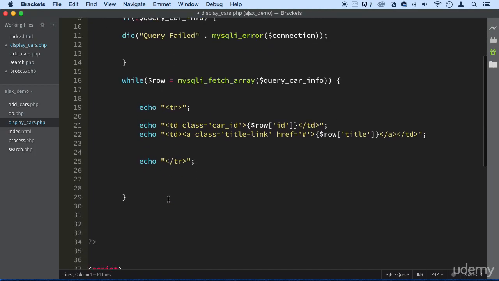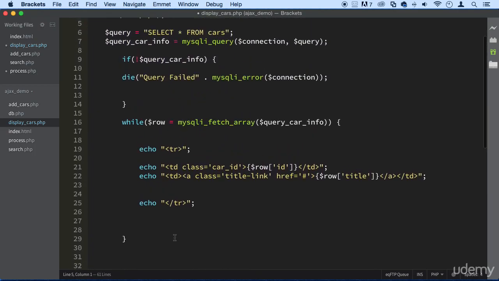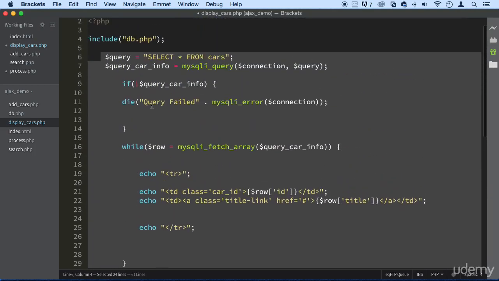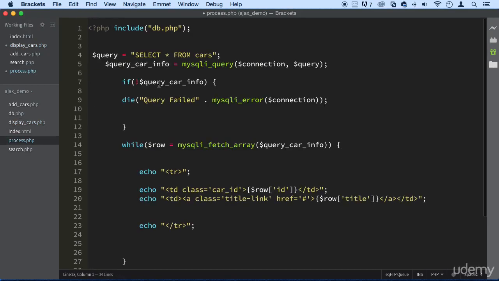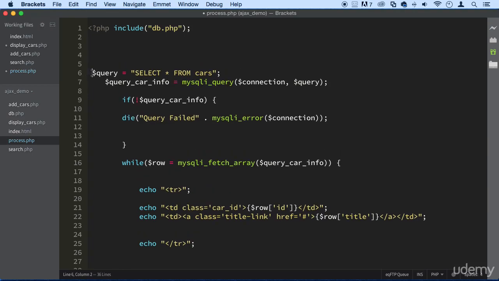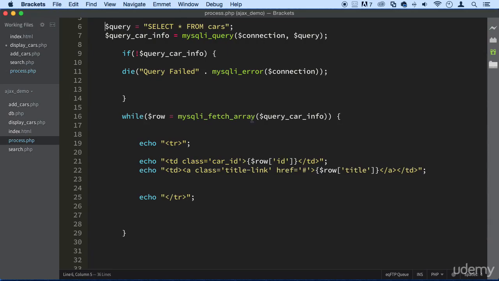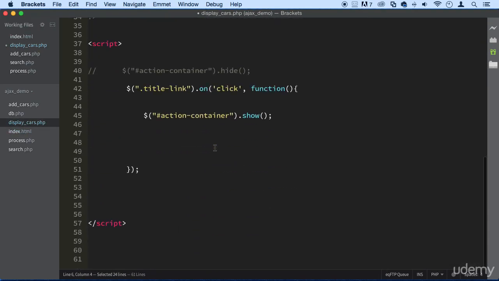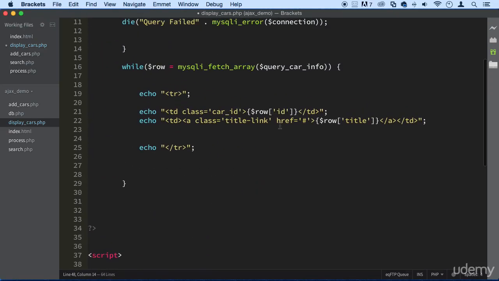So let's actually copy all this right now, that way we can at least have some data from there. Copy this. Let's take it to process here, like that. And now here, let's just leave this like this for now, and later on we'll modify it a little bit. Let's go back to display cars. Actually, we are in the same page. I keep forgetting that. So how do we pull the ID from this table here?